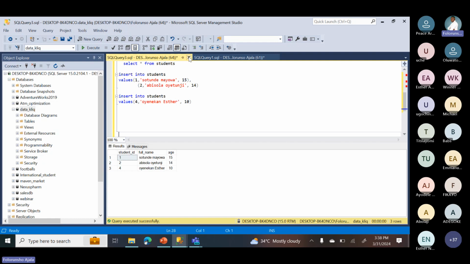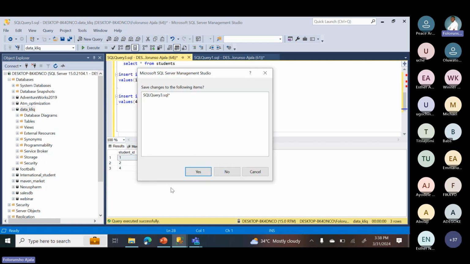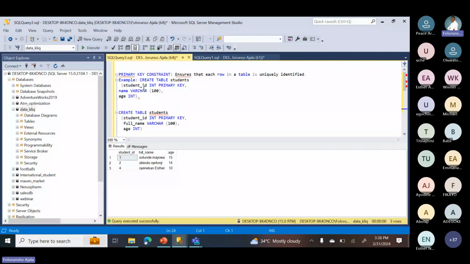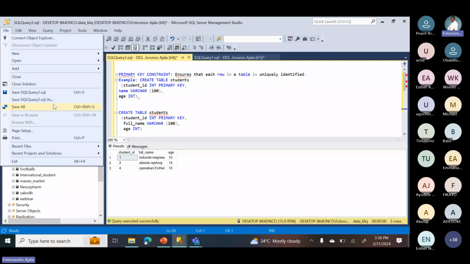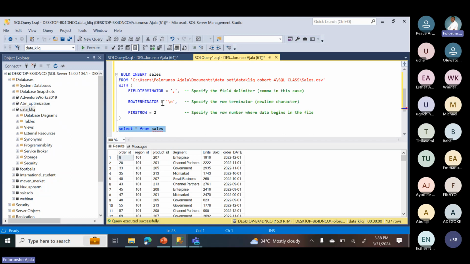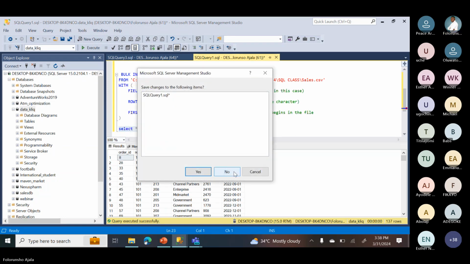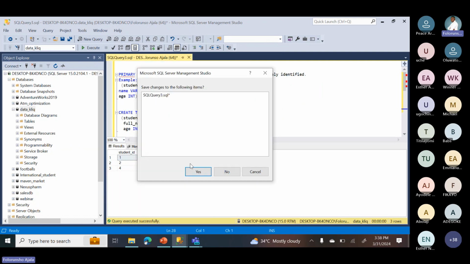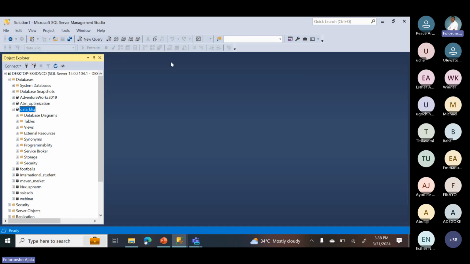I'm going to close all this. You can save your work. Don't forget that if you run any scripts and you don't want to delete them, you can save them. All these things that I did earlier, you can go to File, Save All. You can save all your scripts, so you can open them back whenever you need them. But me, I don't need them, so I won't save.